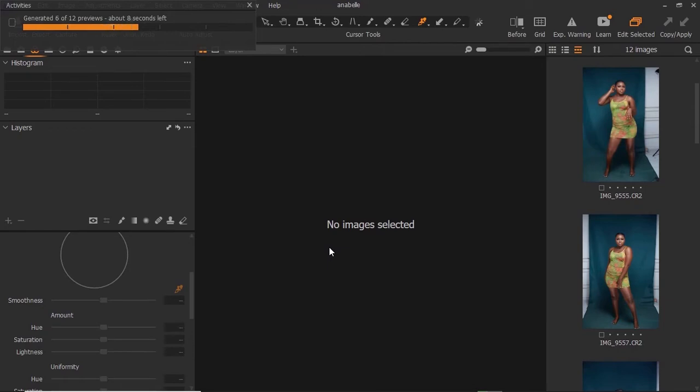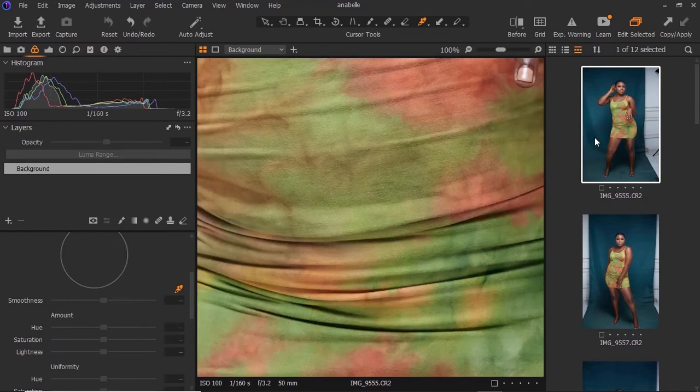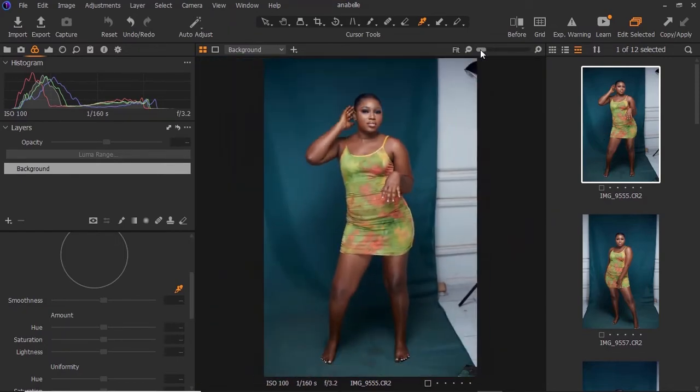All right, just give it a moment while it imports into Capture One. So basically we're now in Capture One. I just want to process these images before I send them to Photoshop for editing. So just to make the tutorial short, I'll just do a few.